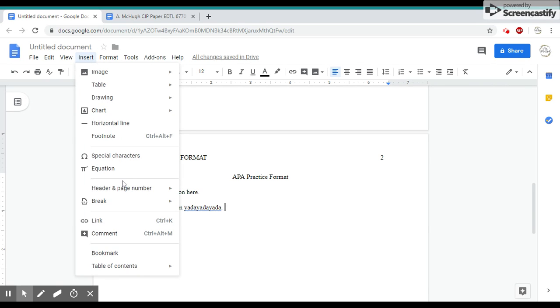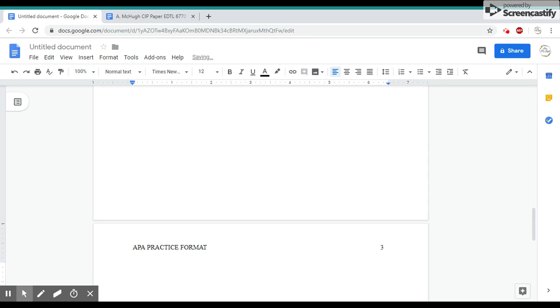So I'm going to go to Insert, break, page break. Now we need this to be center aligned, and we're going to type in references. Now, references is the only thing you should have typed in here. If you're using MLA format, you would type in works cited, but for APA format, references is the standard.